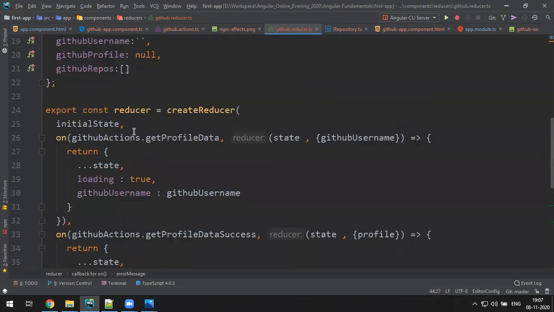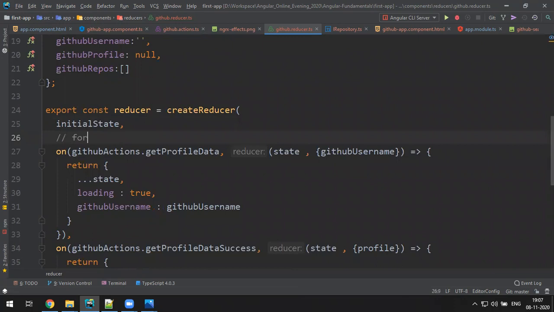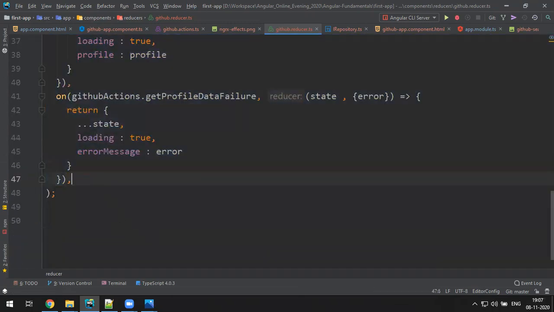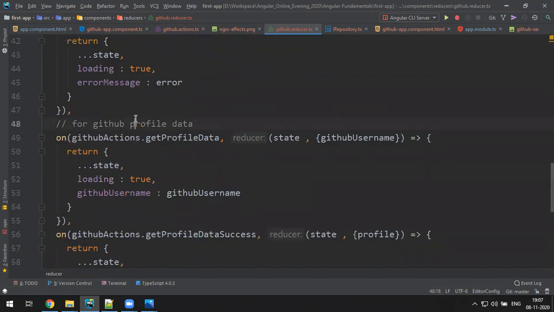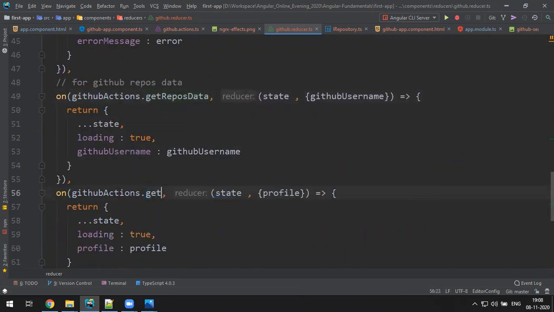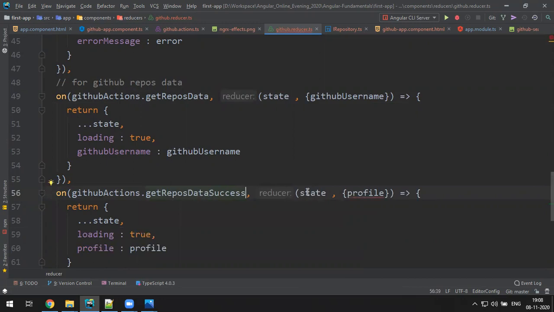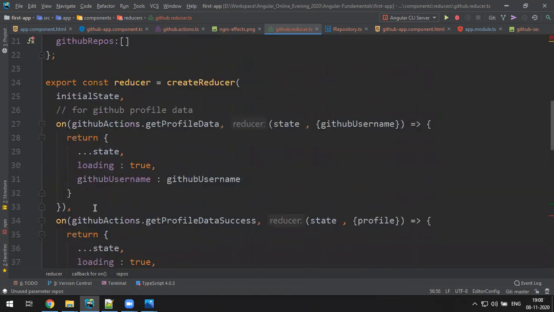Okay, fine. So we made three actions. So let's make it a comment here for GitHub profile data. So let's make the same kind of actions even for repos data. So this is for repos data. The function called get repos data, same story, and get repos successful. So if get repos successful, what you receive, repos, and that repos I put it in the local.